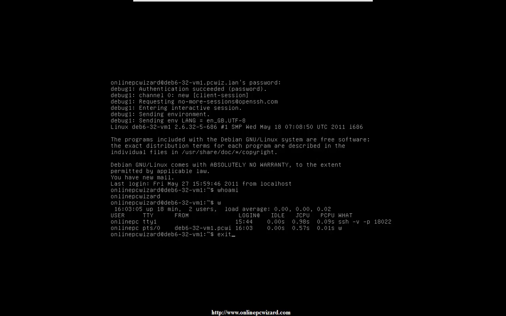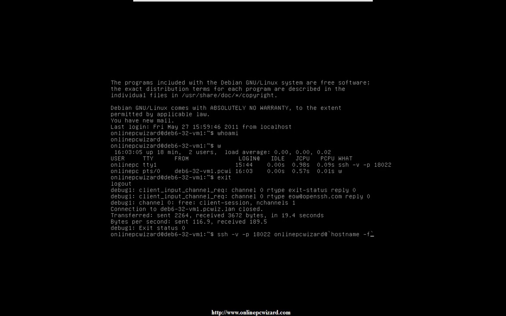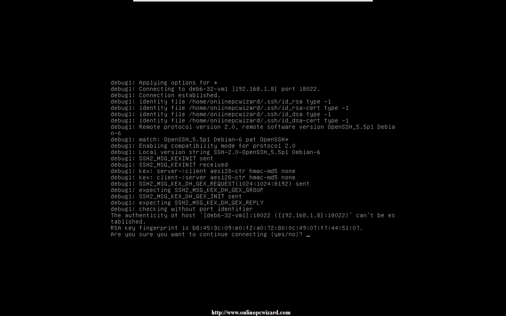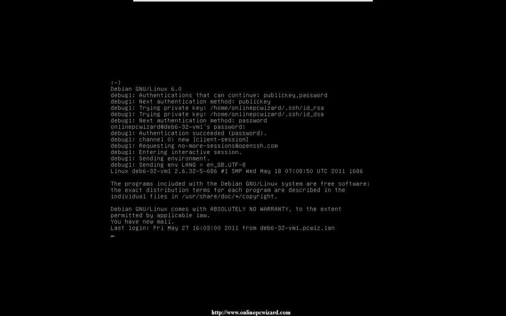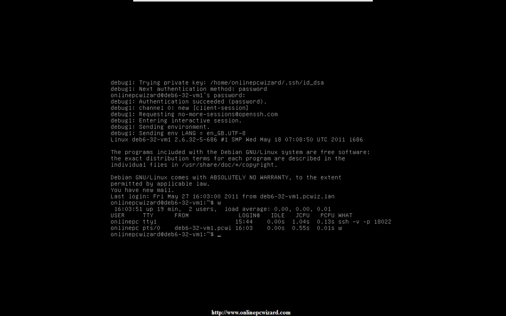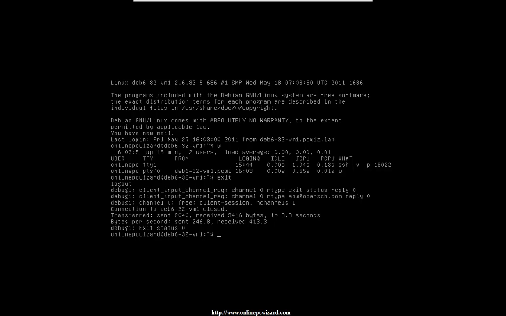Let me exit out and try that again now without the f. The f option gives you the fully qualified domain name. Okay, just hostname. Yes again. See, the host name is just deb6-32-vm1. Password. Okay, wonderful. So, exit out.